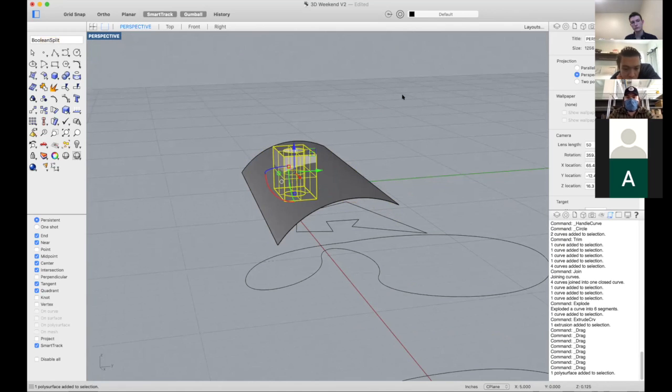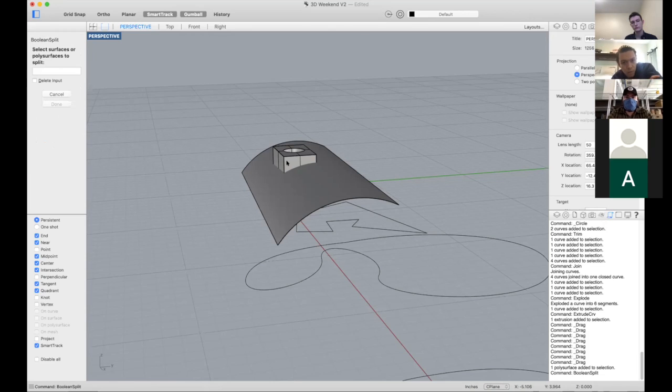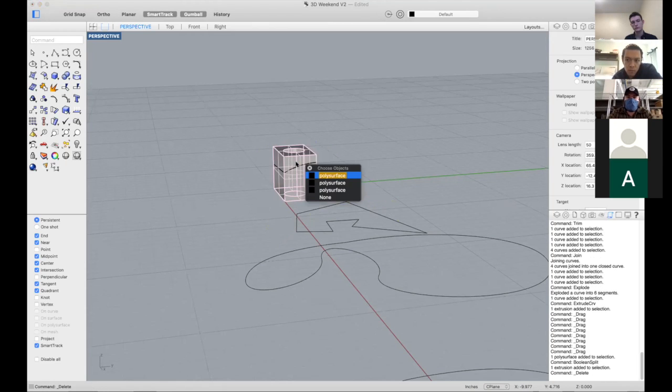So we want a Boolean split. Boolean union and Boolean difference won't work in this case because you're trying to merge a surface and a polysurface, which don't merge. But splits will work. So we can select the surface we want to cut and the surface that's doing the cutting. And we can delete this surface. And now we've cut the top of this.